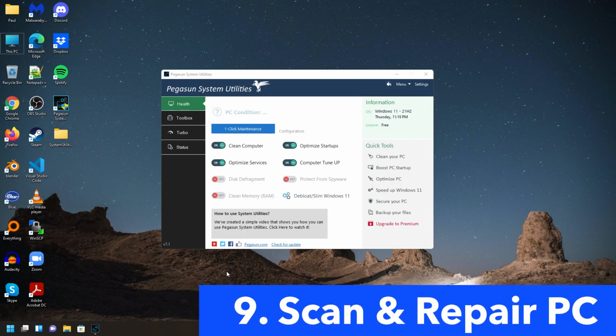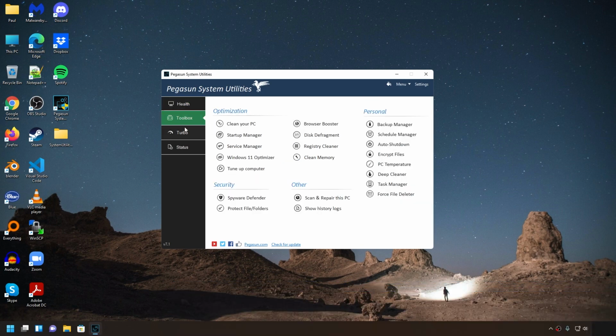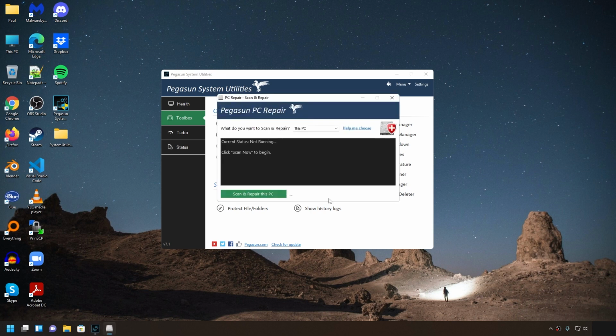Next, we're going to scan and repair this PC. Click on Toolbox and click where it says Scan and Repair this PC. I recommend running this program even if your PC is working just fine. It will basically scan all Windows files and make sure that they're the genuine version, like they're not corrupted or anything.